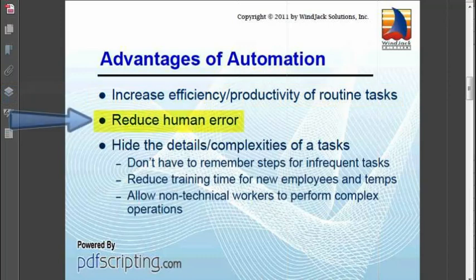For example, automation reduces or completely eliminates human error. When the user repeatedly performs the same task, they tend to add in variations, but an automation script will perform the same task exactly the same way every time.